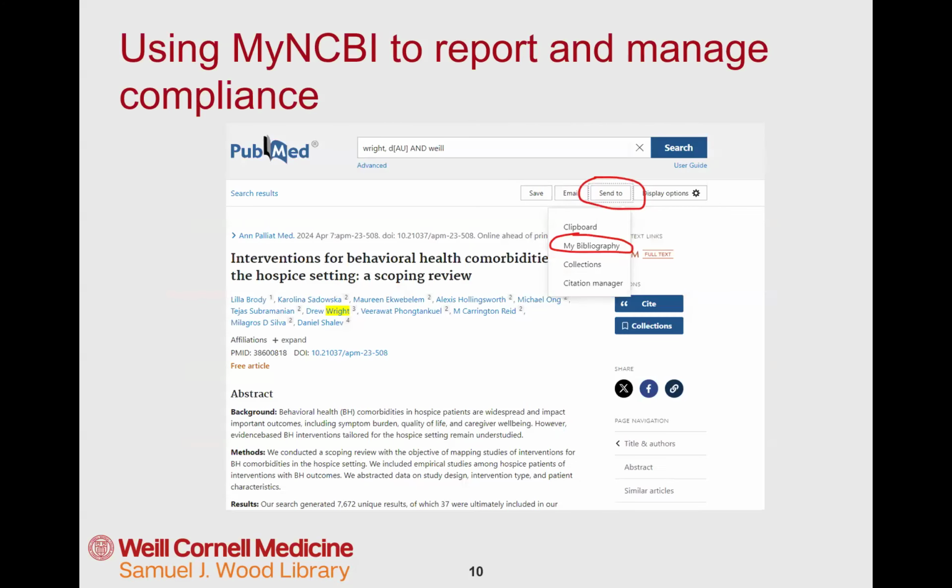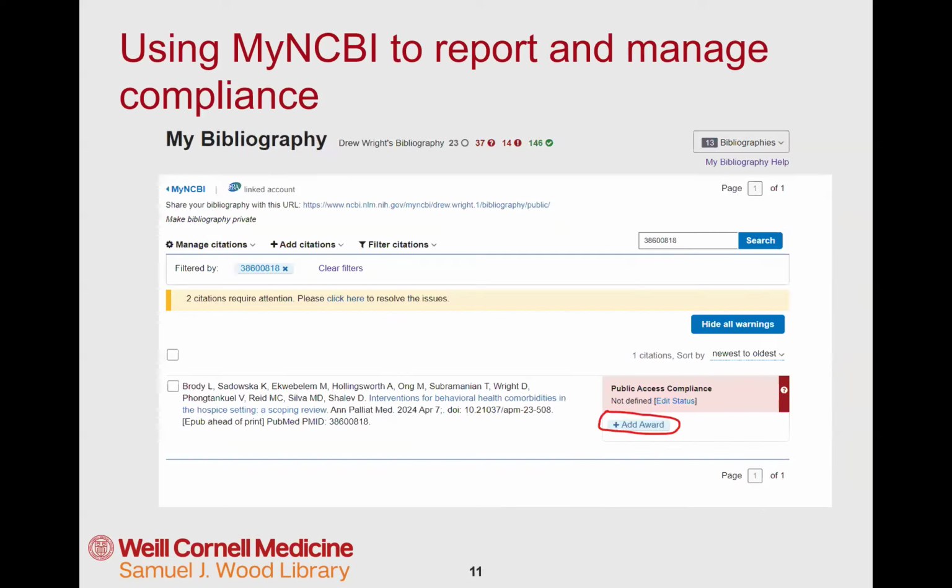Cool. So sending records to the bibliography is relatively straightforward if you are familiar with using PubMed and MyNCBI in general. You log into your MyNCBI account with your eRA credentials. That's one of the login options. You go to the record that you want to add. You click Send to My Bibliography. And essentially what that does is it pulls it into your bibliography, which is what gets read by eRA Commons.